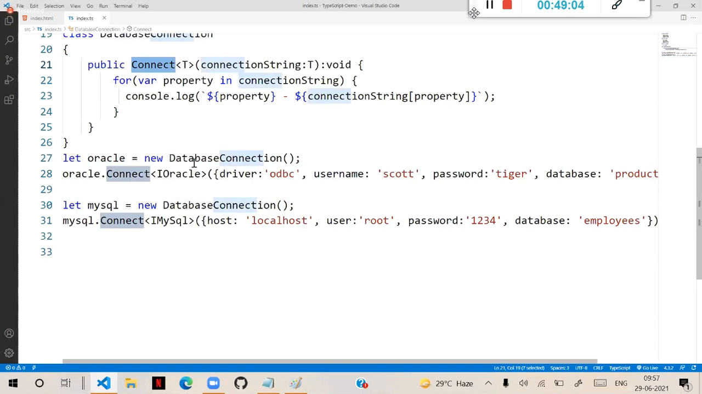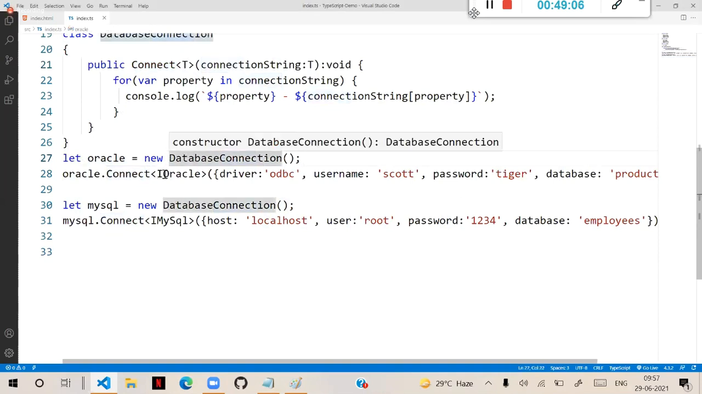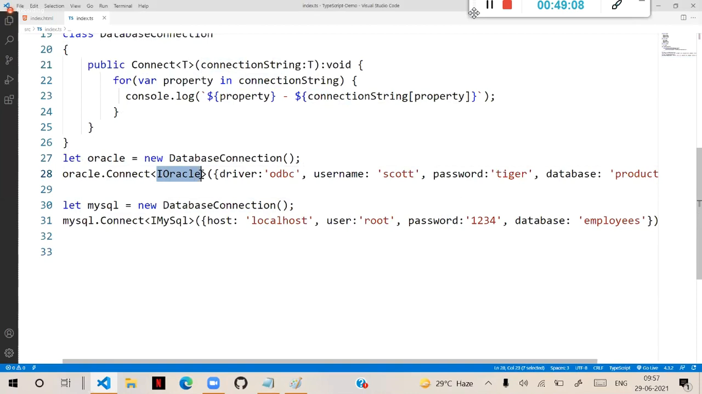And to which database it should connect, you have to pass the generic type. And it should work for only that type. I am not connecting to a database here now. Understood?